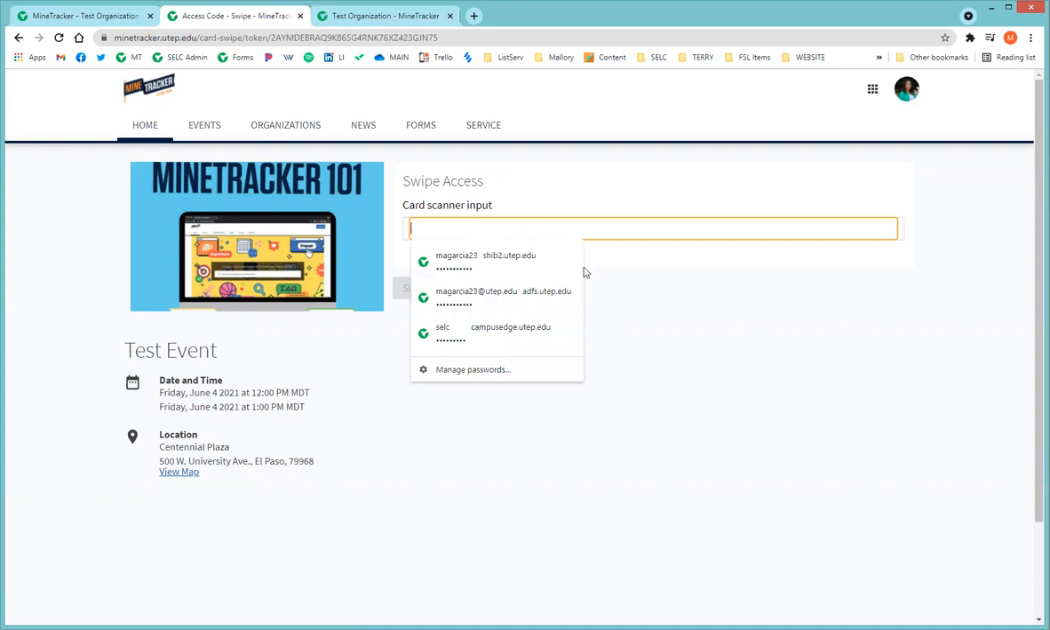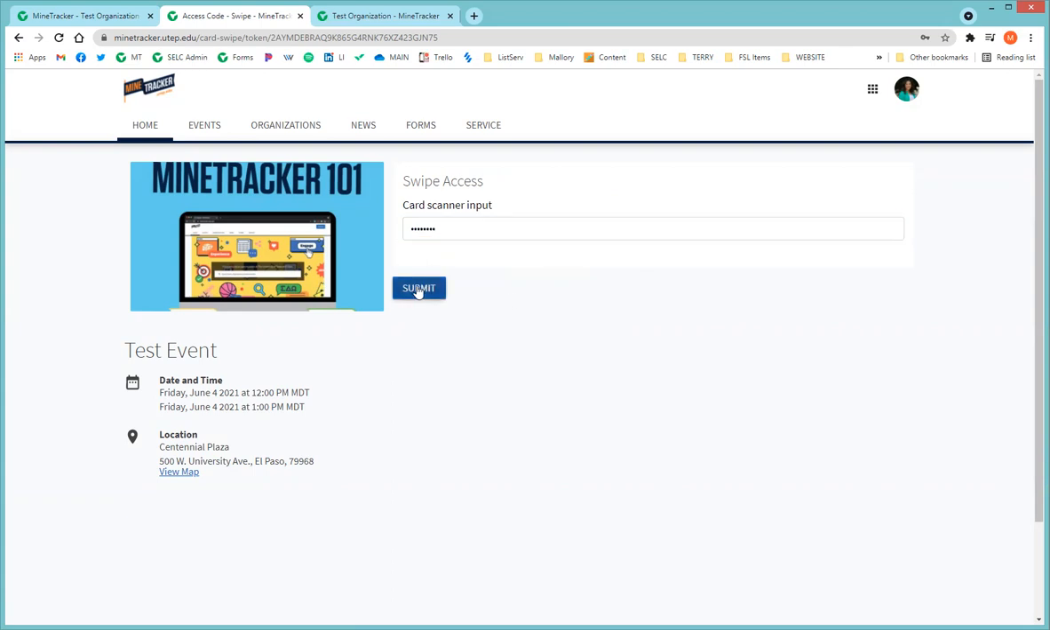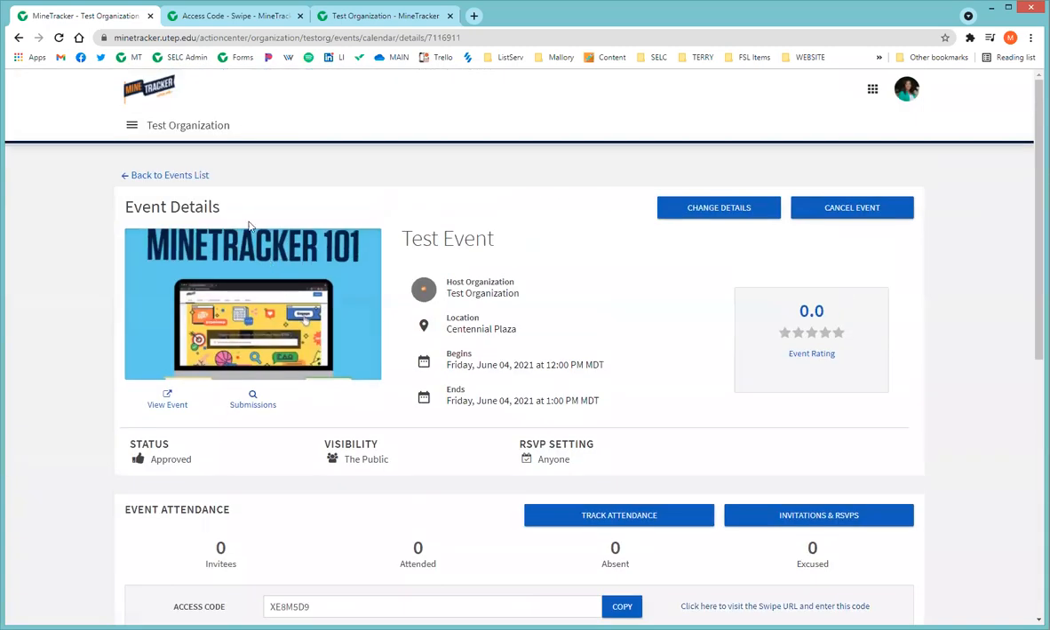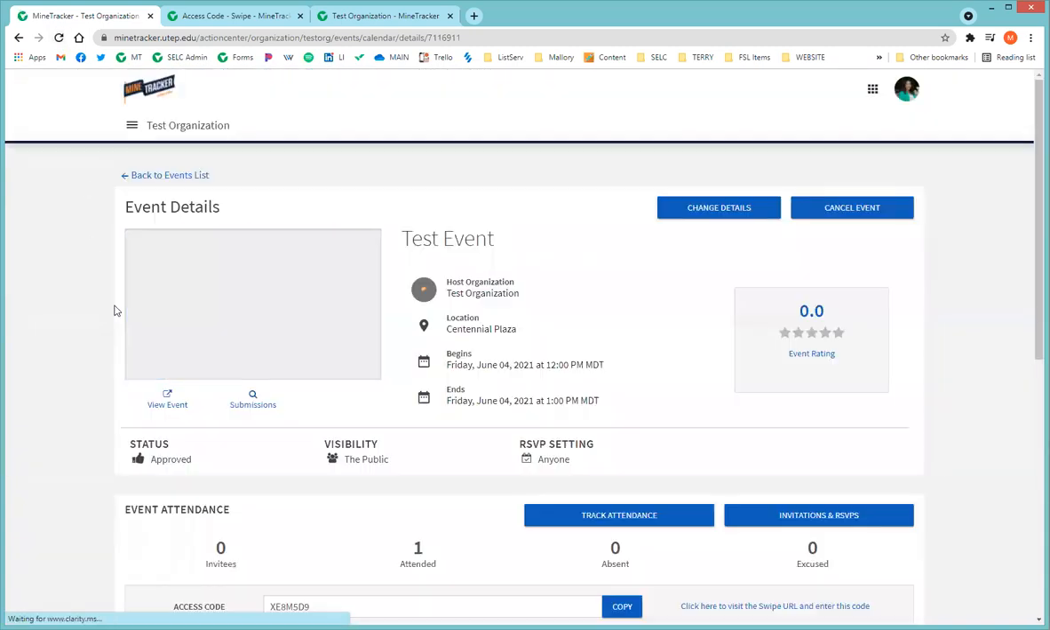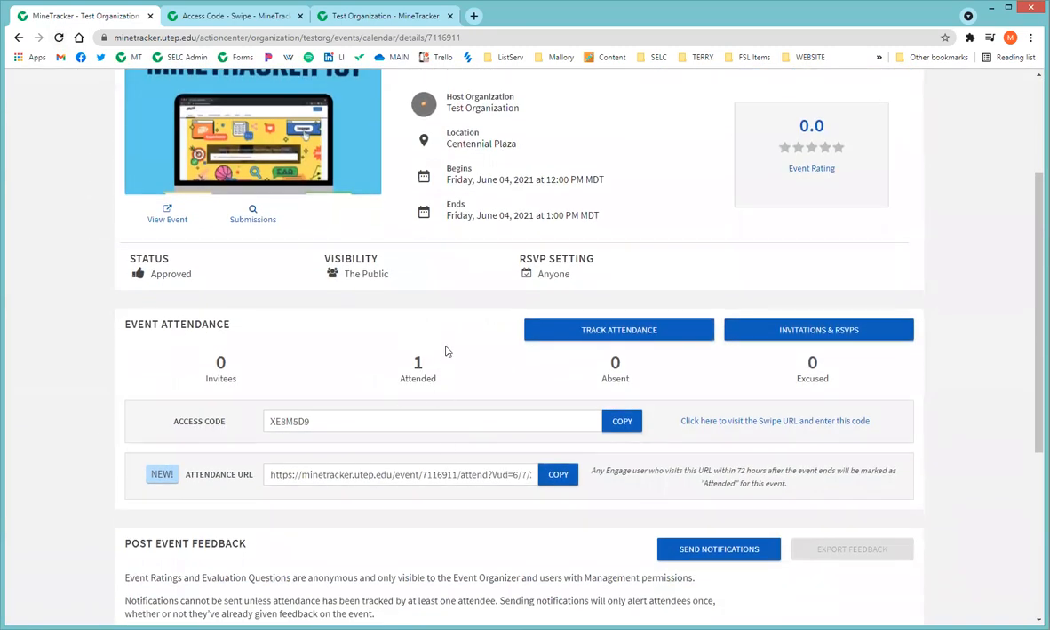So I'm going to go ahead and go in and type in my ID and hit submit. And you will see I get a successful notification when that person has been successfully tracked in terms of their attendance. Going back to this page, if I refresh my test event, you can now see that one person has been marked attended because I did type in my own ID there.